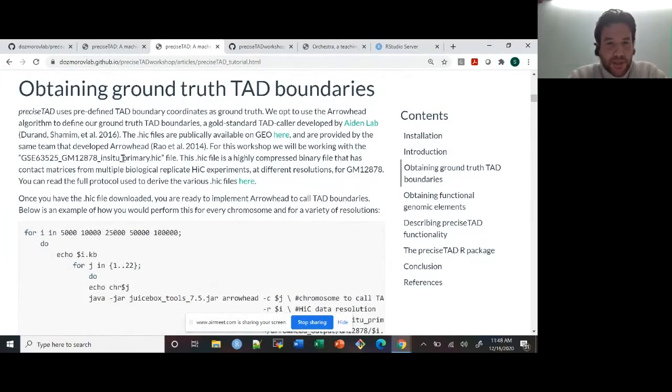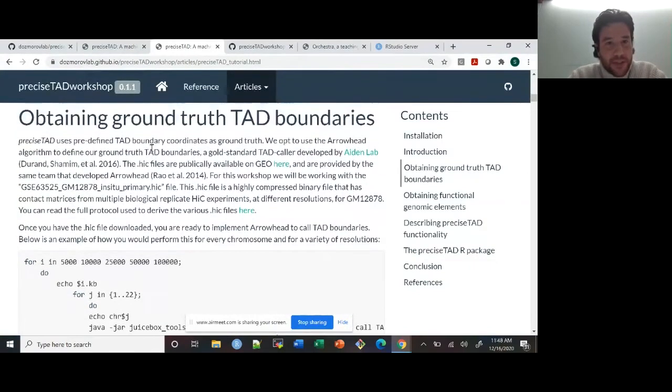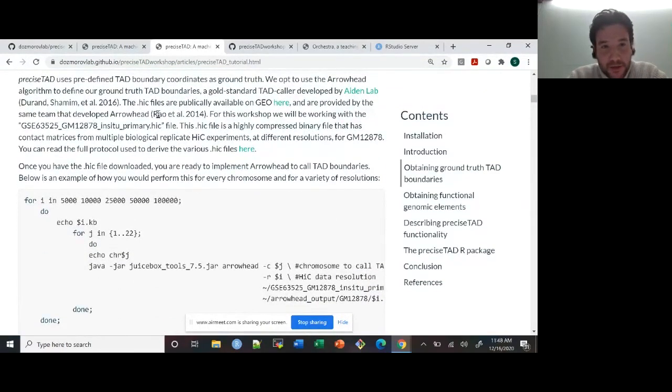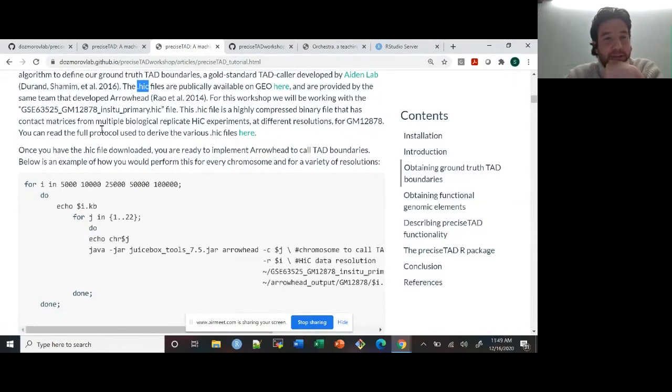Okay, so first, I want to detail how we're obtaining our ground truth TAD boundaries that we're using to construct our response vector. Again, we're using the Arrowhead TAD caller. This is a TAD caller developed by Aiden Lab. I have embedded links here that you can read more about Arrowhead, and then where the corresponding Hi-C files are stored on GEO that need to be used with Arrowhead. And then again, you can read the full protocol of how these Hi-C files are derived or created in this embedded link as well.